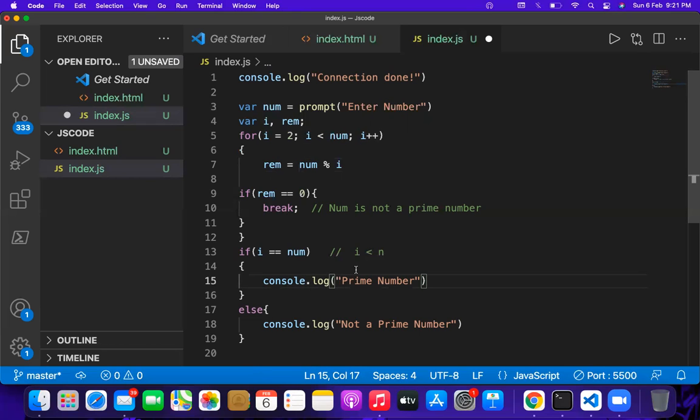Now in case I'm entering 7, then what will happen? This process will repeat 6 times. After those 6 times, if I go to i plus plus, what will happen? The value of i will become 7 in the end. In the last step, the value of i will become 7. This condition is not correct, because 7 is not less than 7.